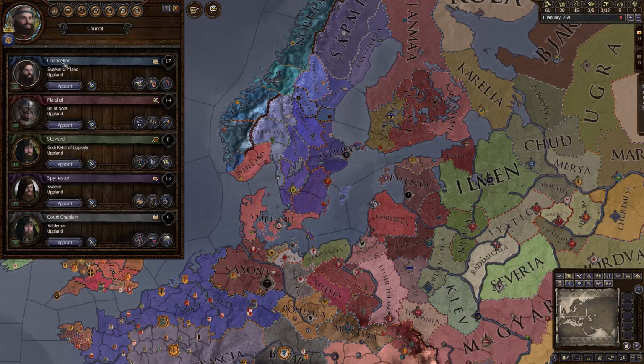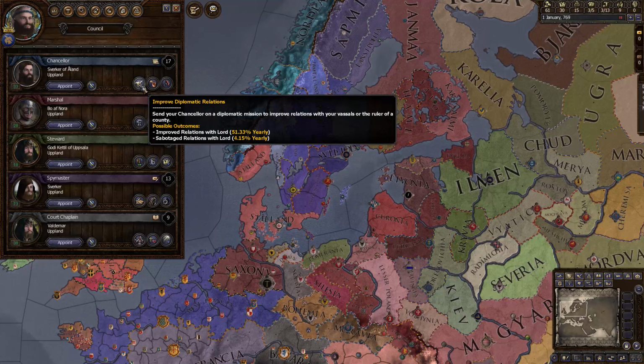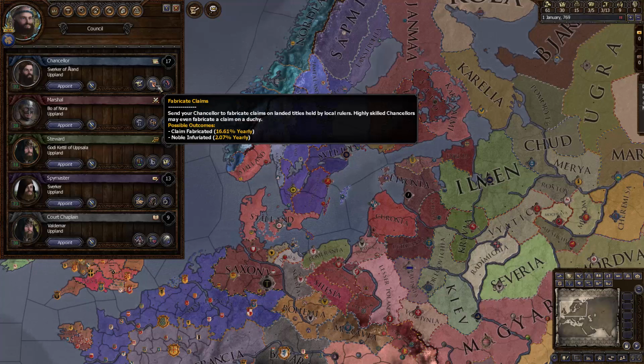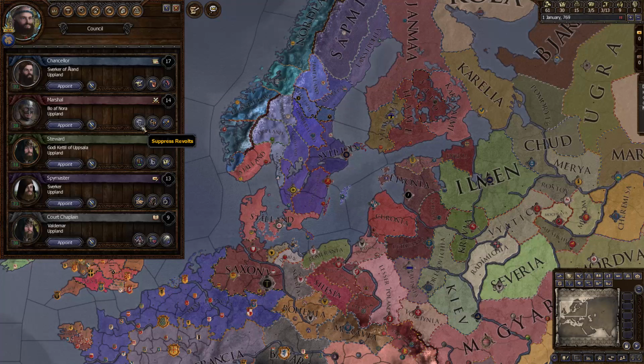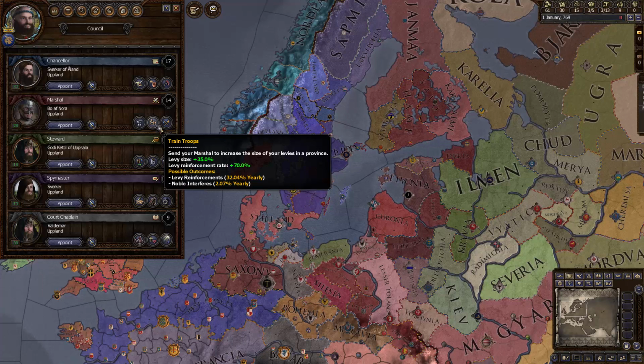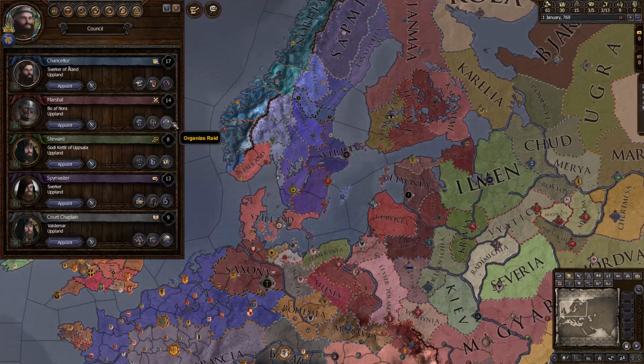I can also go view my council. My chancellor is my chief diplomat. I can use him to improve diplomatic relations or fabricate claims to give me a reason to attack people, to try to take their land. My marshal is in charge of my troops. I can have him suppress revolts, train troops. You can see I can get an extra 35% of troops from where I place him, or I can have him organize a raiding party.